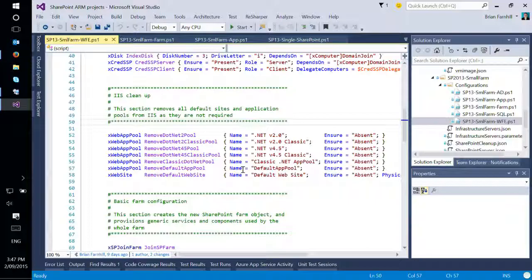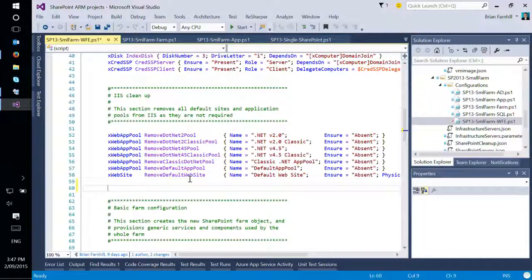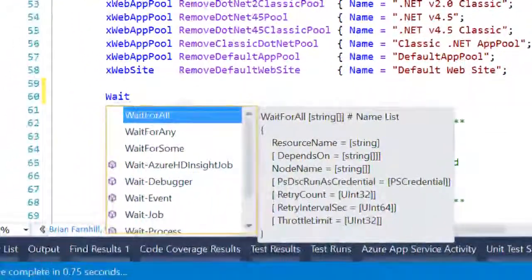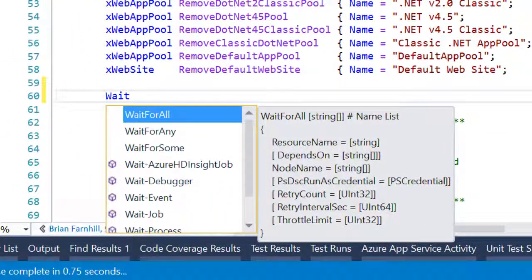Generally speaking, I'm going to look at running the farm configuration file first and make sure that it completes, or at least at a minimum, gets past that initial create farm before I let the other ones run and then join the farm. One of the things that was added in PowerShell 5, though, that I unfortunately haven't had a chance to build into this yet, is a couple of new resource types. It's the first 3 on this list here: wait for all, wait for any, wait for some.